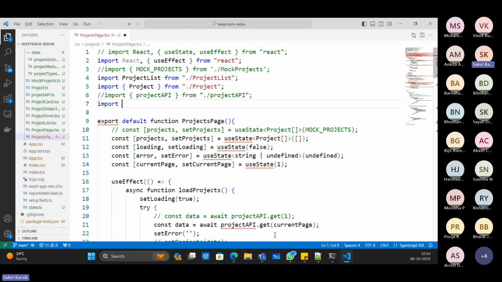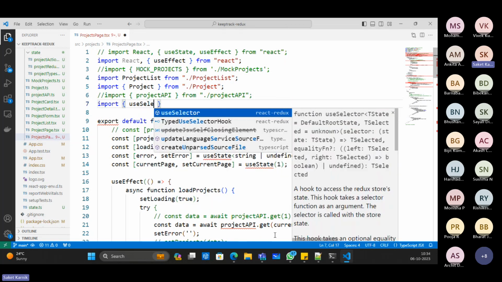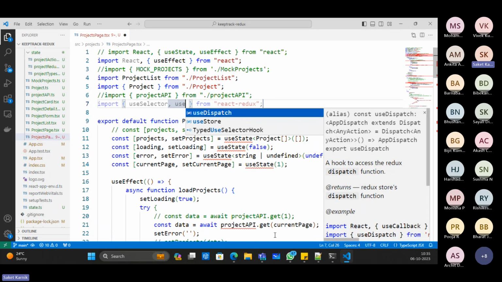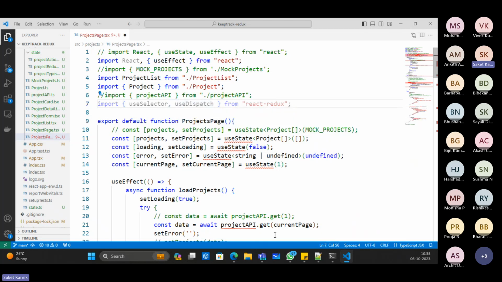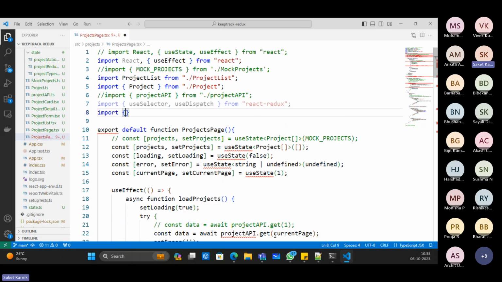A couple of new import statements come in. There is a set of hooks available for Redux as well. Like here I have something called use selector from React Redux. And then there is something called use dispatch. These are Redux hooks. Then import the app state from dot dot slash state.